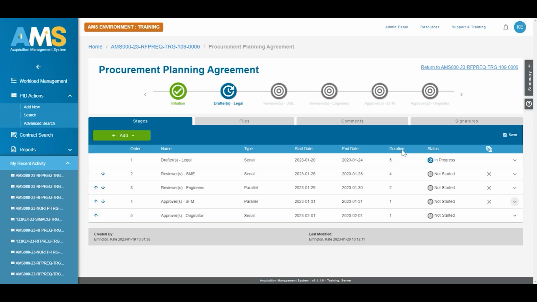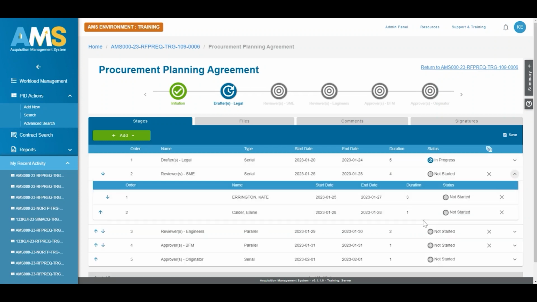Looking at the duration column, the stages level summary will show the total days allotted and completed for all associated tasks. At the task level, you can see the duration that each person has to complete their task within the workflow stage. Completed tasks will show the actual time in which the task was completed.